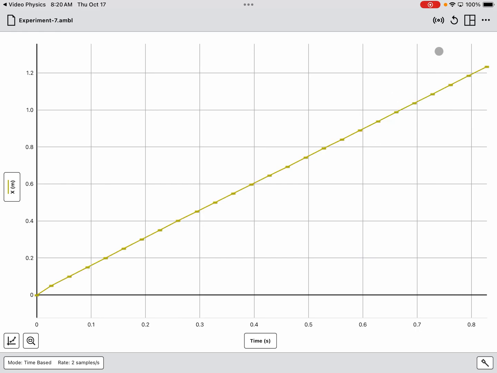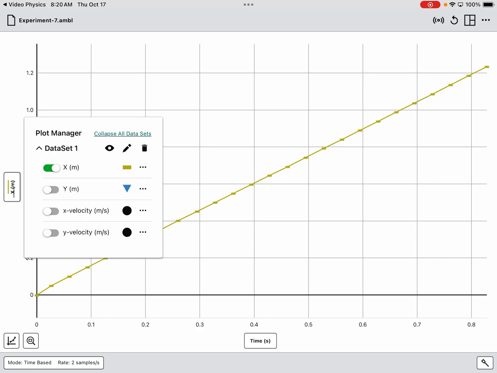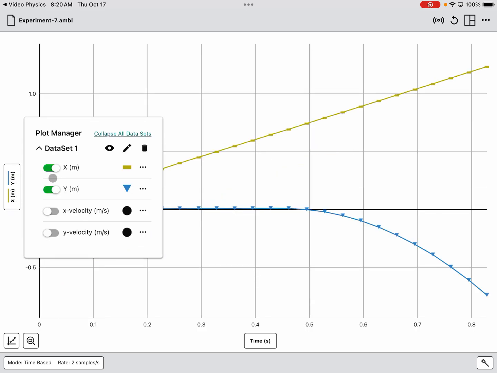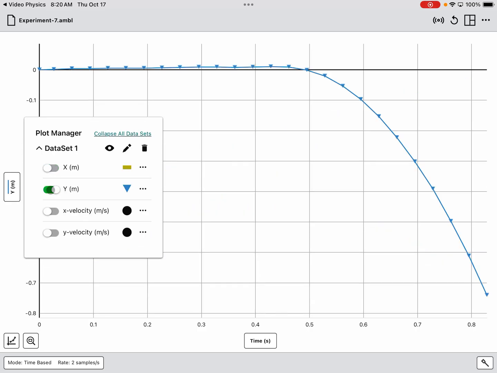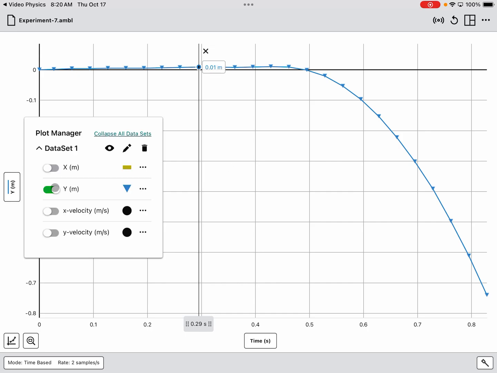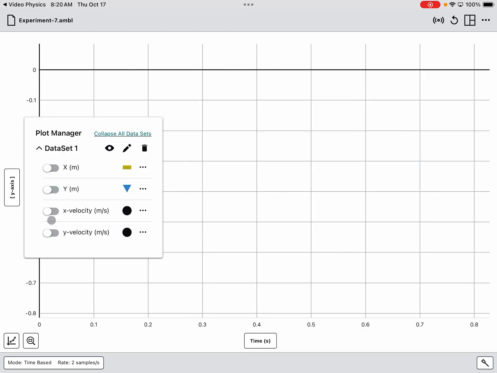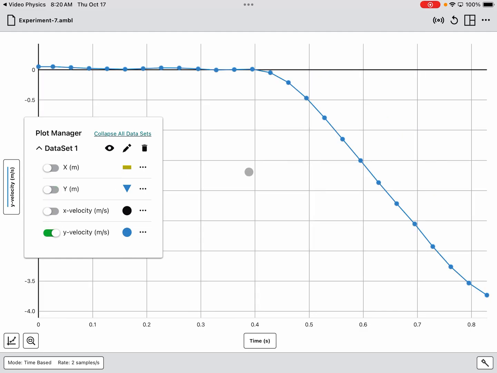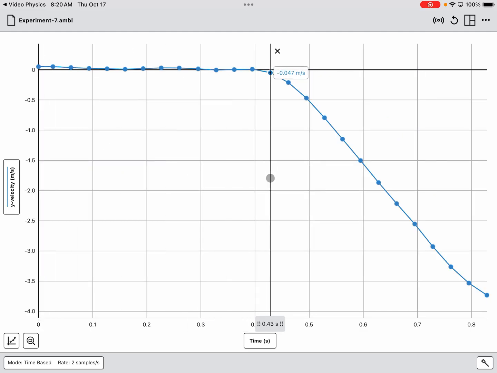Okay? If you want to look at a different graph, if you don't want to look at X, if you want to look at Y instead of X, you can turn off X, turn on Y, and here's a graph of the Y position versus time. And then if you wanted to look at the velocity in the Y direction, for example, you could click there, and that will show you a graph of the velocity versus the Y direction.